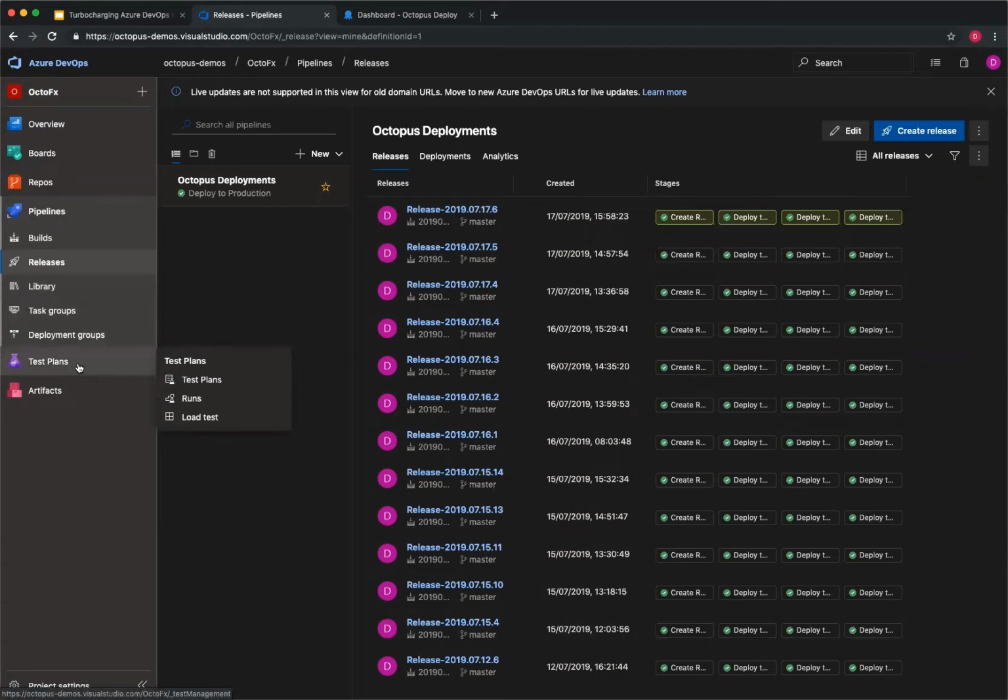You also have test plans as well. We're not going to be touching this, but what you can do is use test plans to run your testing. So there's things like integration testing, unit testing, all that sort of good stuff. And you can also load test as well, which is great. And lastly, but certainly not least, is artifacts. So you can use Azure DevOps as an artifact repository, or Octopus also does that as well. And I'll break that down in just a moment. So that's Azure DevOps.